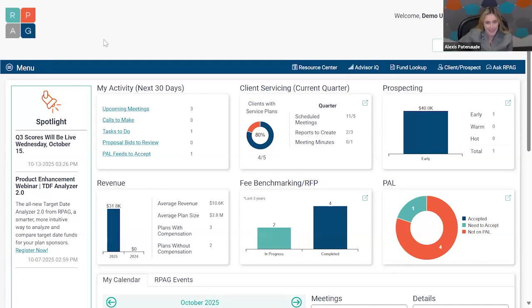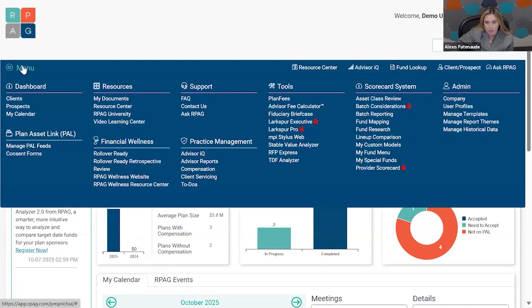Thank you very much, Ryan. I am very excited to present our Target Date Fund Analyzer 2.0. So here we see the portal view, and you will access the Target Date Fund Analyzer as typical. If we click on menu here, we'll see Target Date Fund Analyzer available within Tools. It is still accessible through your client's plan page, so you are able to access it both ways.